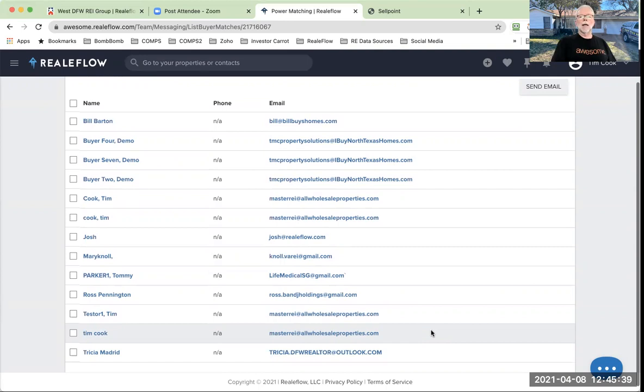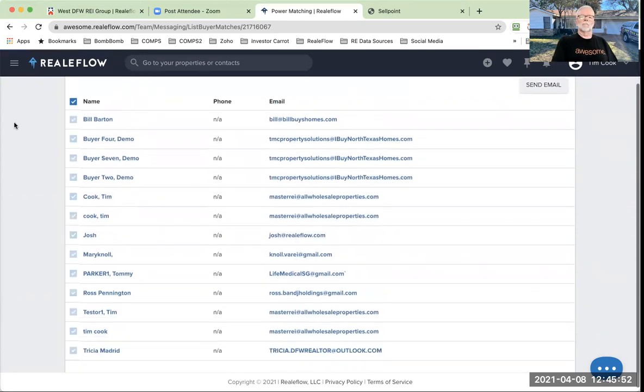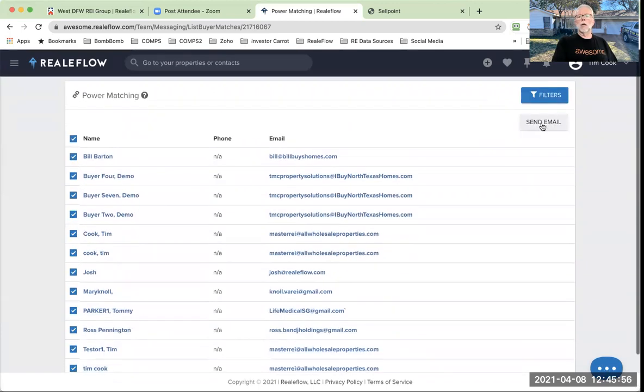So now I can come up here with one click. It's going to highlight all those people. This process usually takes a couple seconds. Yep. So you see they're all checked now. And then you can come up here. Now I could have filtered them first. So let's show you what happens there. I'm going to uncheck them all.